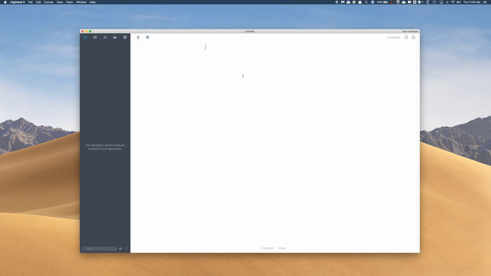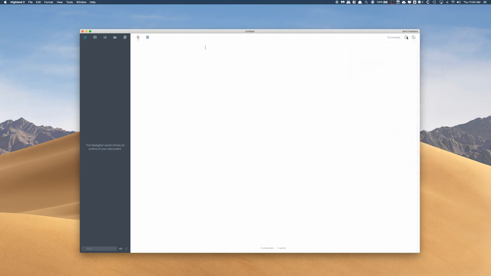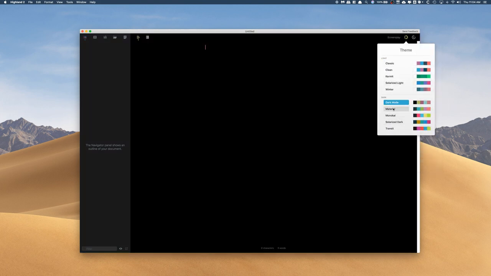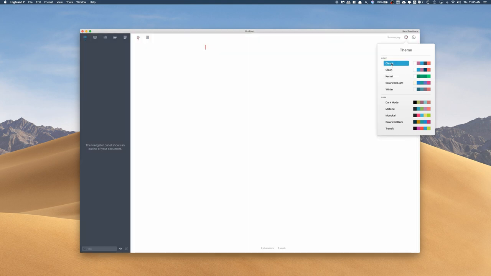So one of the main things you're going to notice is there's a little bit of tools in this left-hand and this right-hand corner. In this right-hand corner, there's things like screenplay. You can change all your different templates. So there's treatments and manuscripts, which is pretty incredible that there's so many options if you want to write different stuff. There's themes. So you could do dark mode or different cool modes. I stick with classic for now, until I decide if I like another one.